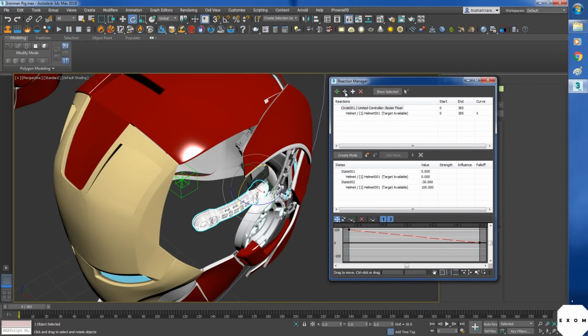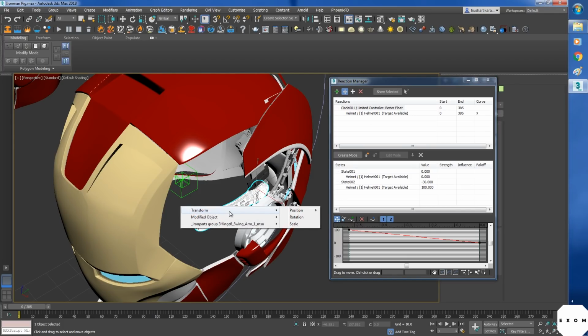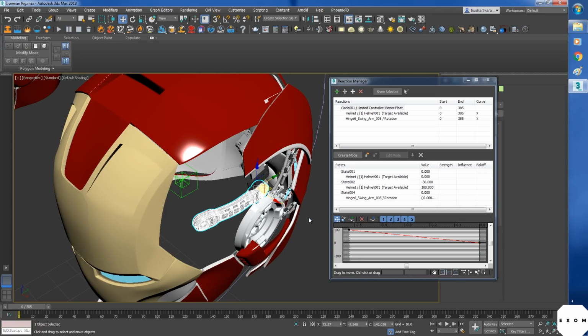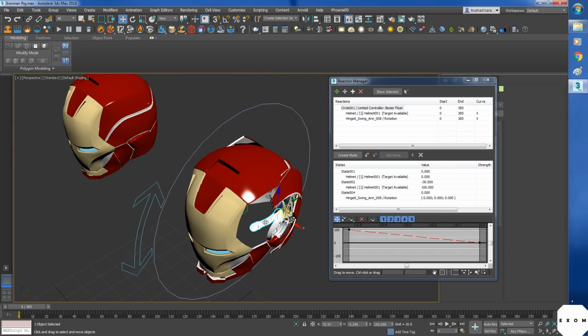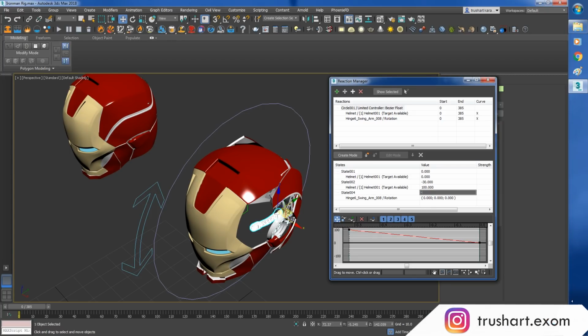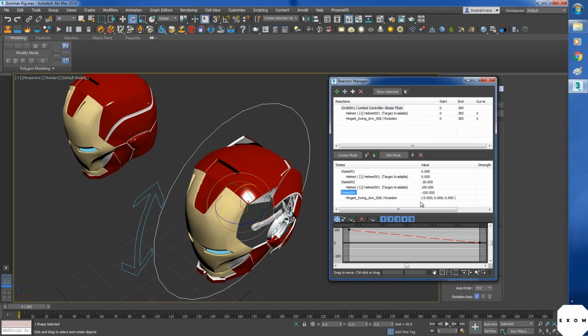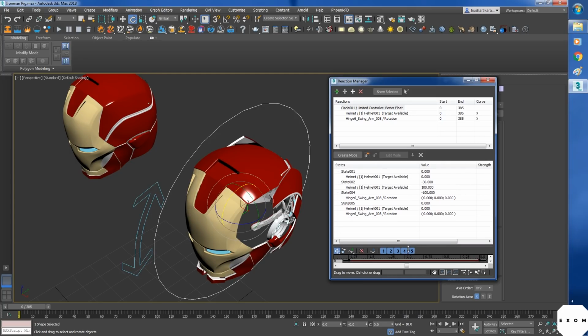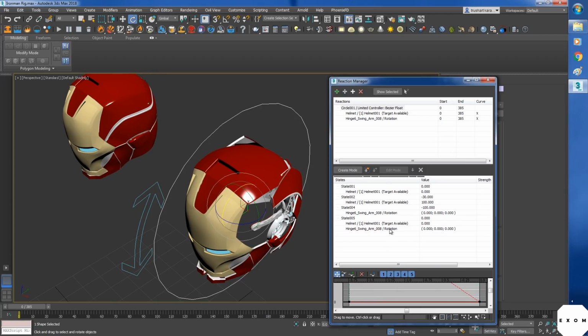So add slave again, transform, rotation. See, now the rotation doesn't expand. So select rotation, and here we have all three values together. I don't want the rotation to begin right away, so I will set the initial state to minus 100. So this thing's rotation will begin from minus 100. Now add another state, and here we can see both the slaves are added, so delete the previous slave.